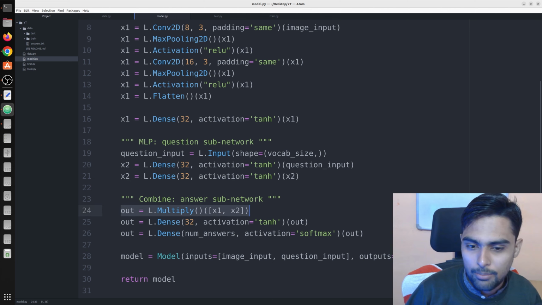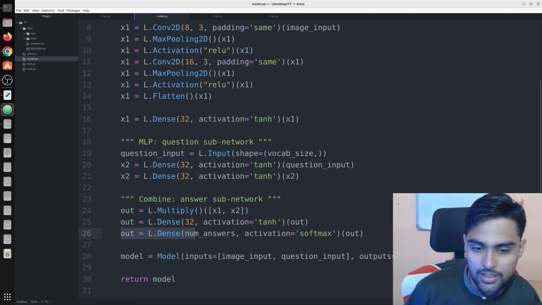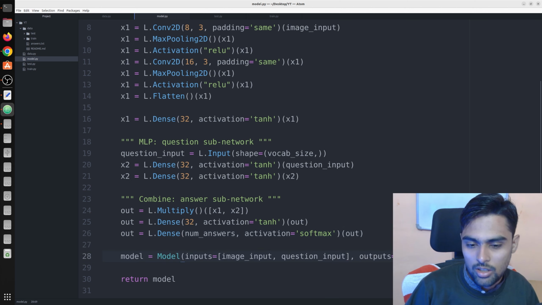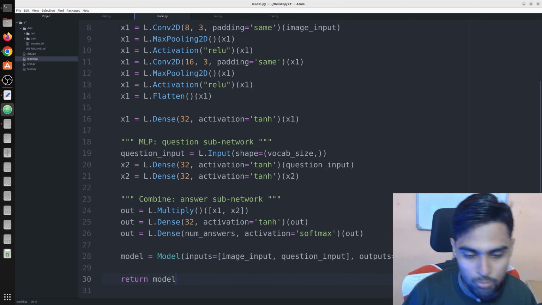So we have multiplied both the features x1 and x2. Then we have again a dense layer with tanh activation. Then at last we have a dense layer with the number of answers as the number of features, with a softmax activation. And here we build our model. It takes the input images and the input questions and gives the probability of which out of those 13 would be the probable answer. So we have built our model.